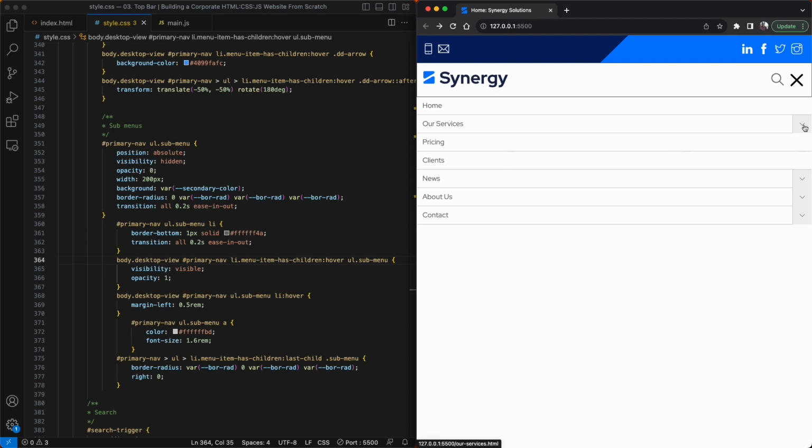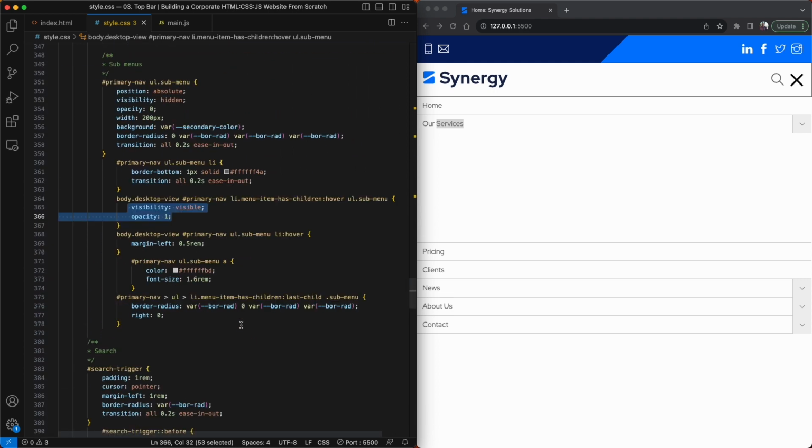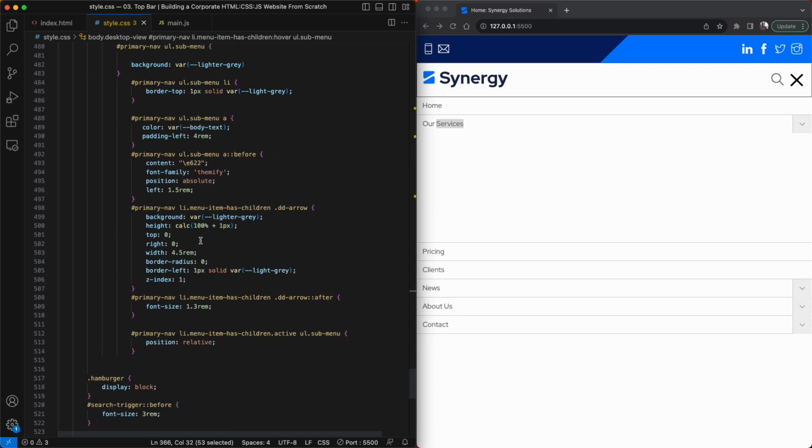So now when we click this drop-down menu, we have another issue. Okay. Oh, I see. Because body.desktop view. I see. So what we need to do is actually copy and paste these because it's still hidden here. We're giving it a position of relative, which is in the media queries, but we also need to make it visible. So let's do this now.